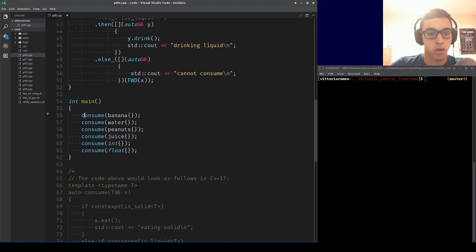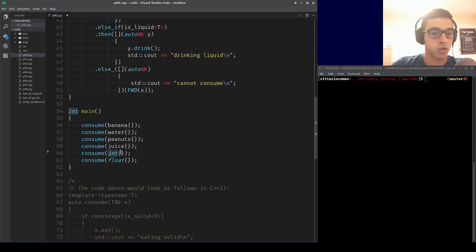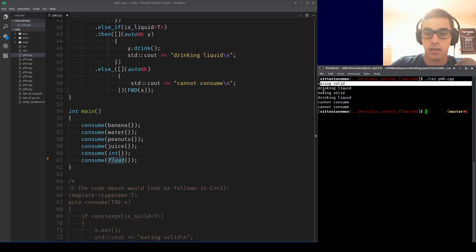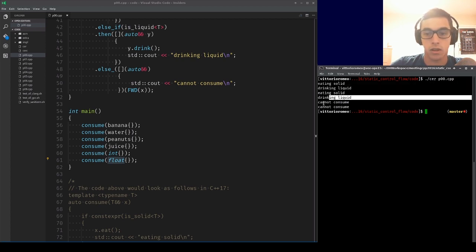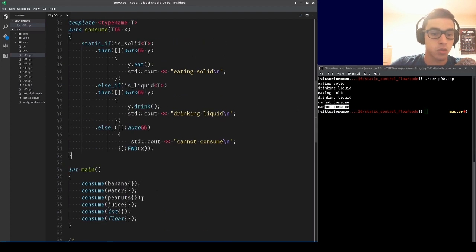In the main, we're going to call consume with banana, water, peanuts, and juice, and also with 2 non allowed objects, such as an int and a float. And if we compile and run this code snippet over here, we can see that it prints eating solid, drinking liquid, eating solid, drinking liquid, cannot consume, which is what we expect, because the first 4 are valid, and they're going to alternate between solid and liquid. Then, since we don't have a predicate for int and float, both of these checks are going to be false. So the static if is going to go into the else branch at the end and print out cannot consume.